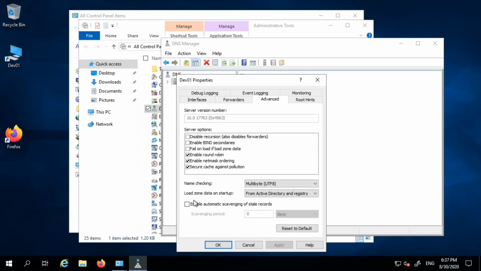This should all be default. This is the load zone on startup. So this is telling the server where you're going to load the zone from. You can load it from Active Directory and registry, or you can say, load it from a file. If you load it from a file, it's going to write it to a file, which is going to physically reside on the DNS server within Windows. And that's absolutely fine. You can do that.